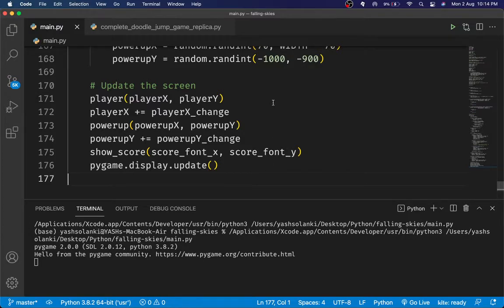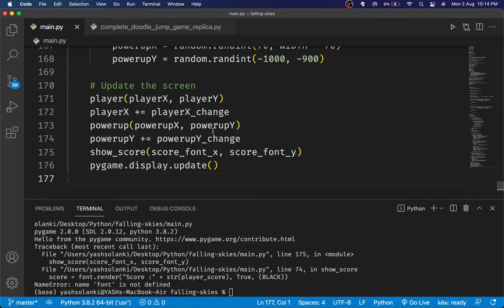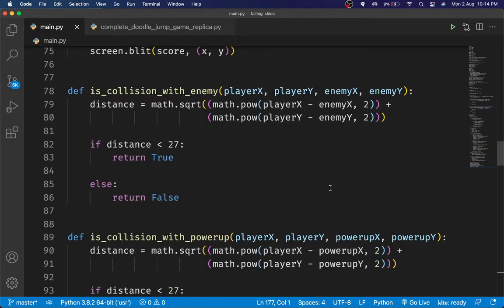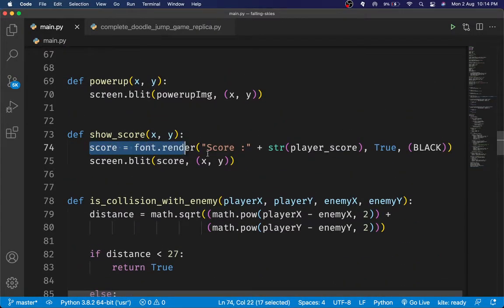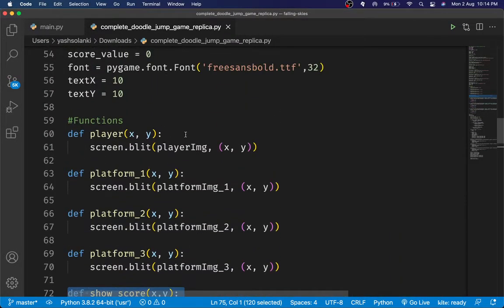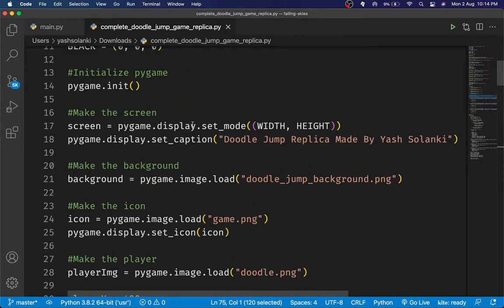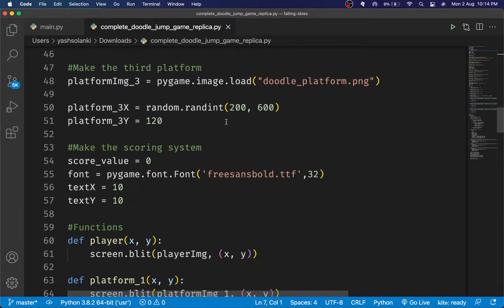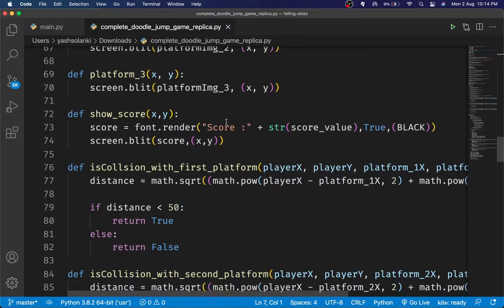Alright, so let's just run the program. And alright, font is not defined. What do you mean? font.render. Let's have a look. score_font.render. So did I import anything? No. Let's have a look.